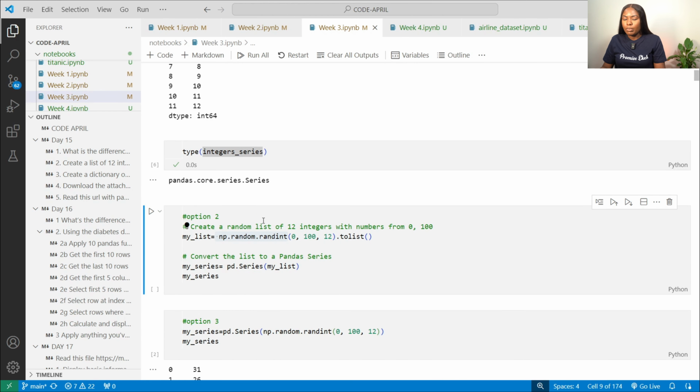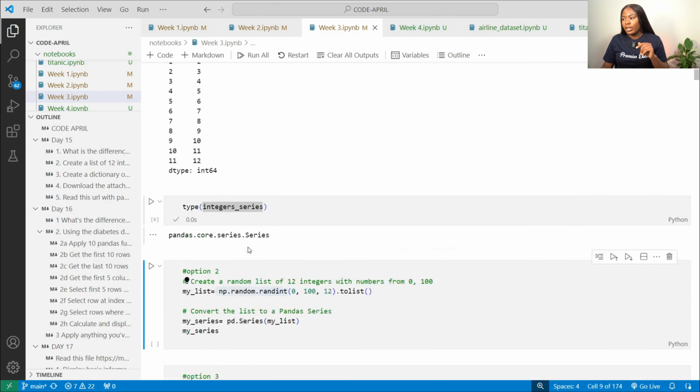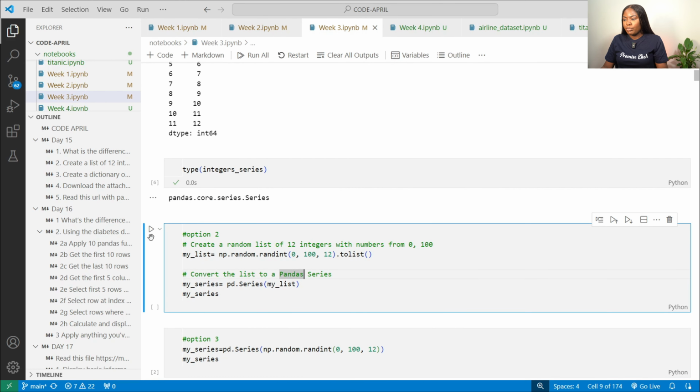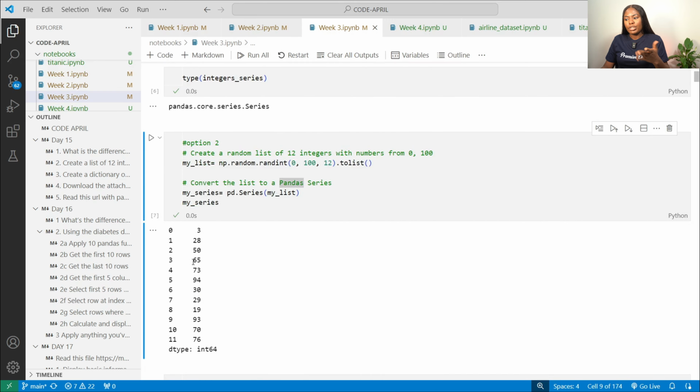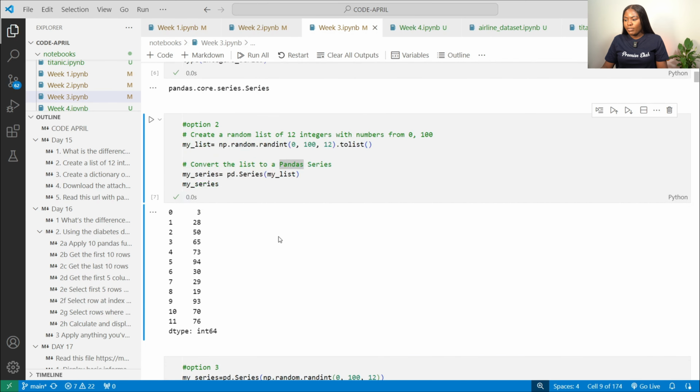Option 2: the same way we did when we did NumPy, rather than specifying all the items, you could just call a random number generator to produce the series, random numbers between 0 and 100, giving you 12 items in the list. Option 3 is just to do this generally. They are the same thing.